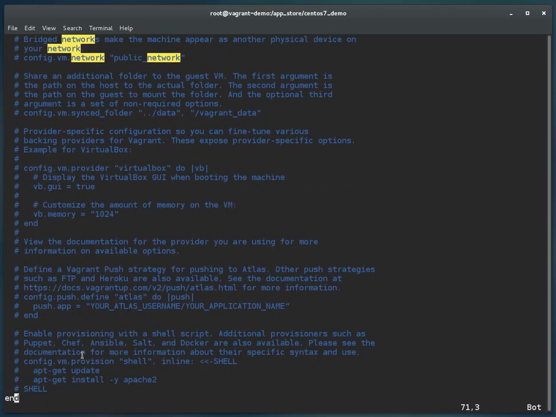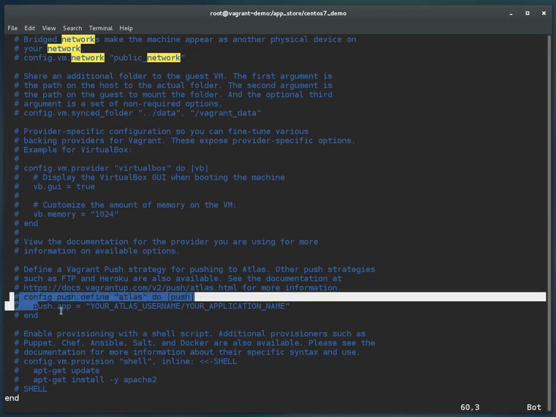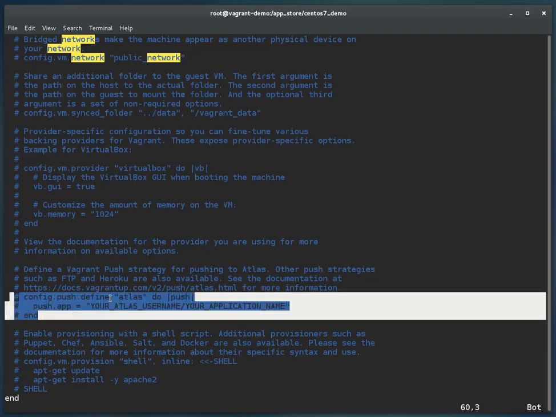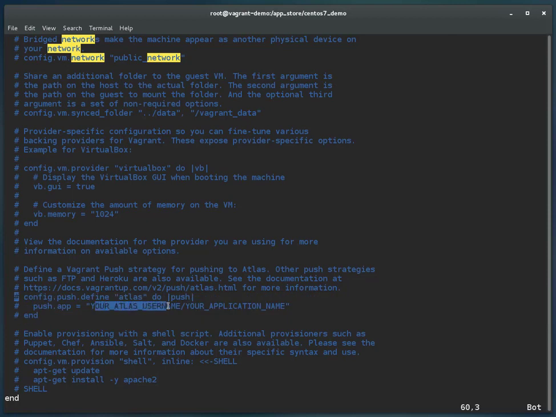So next thing, if you want to define a Vagrant push strategy for pushing your image to Atlas, as I mentioned, you can create your custom image. You can uncomment these lines and define your strategy. Here you have to replace it with your Atlas username and application name.